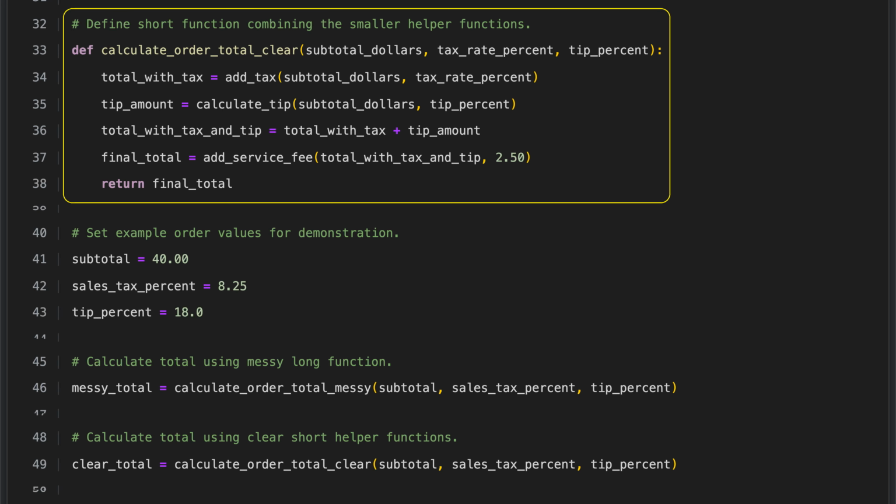We define a main function to compute the final order total by combining several smaller helper functions. It first calculates the subtotal with tax using the given tax rate, then computes the tip based on the subtotal and the chosen tip percentage. The tip is added to the tax-included total, and finally, a fixed service fee is added. This modular design breaks the calculation into clear steps, making the code easier to understand and maintain.